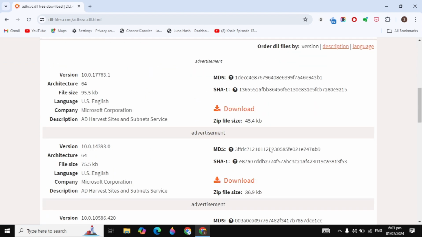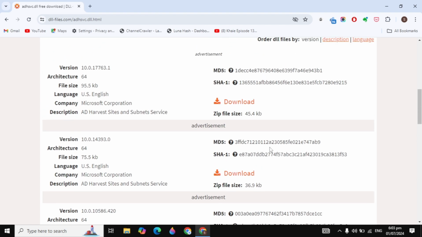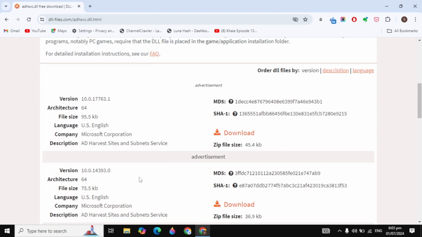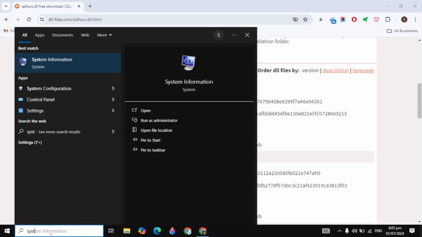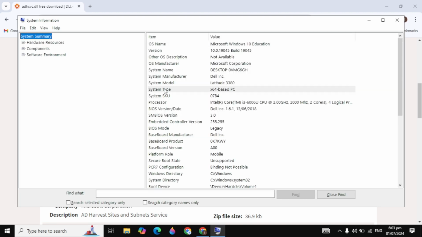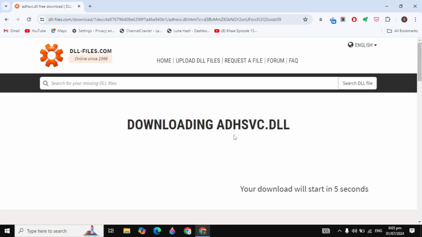Now scroll down and check the architecture of your PC. Here you are seeing it is 64 bit, and most computers are 64 bit. So how to check? Go to Windows search, type System Information and open it. Here you will see your system type, which is a 64-bit PC. If you have 32 bit, you can also download the 32-bit version. After that, go back and click on download.